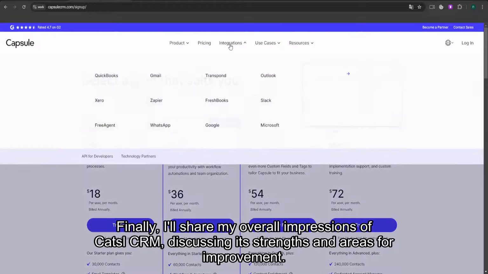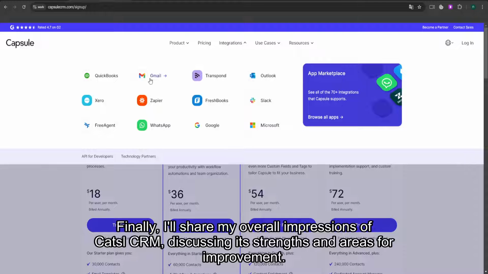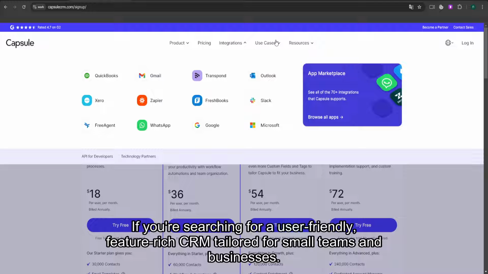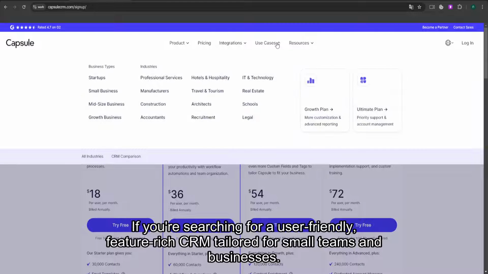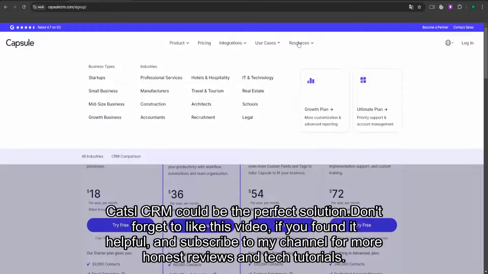Finally, I'll share my overall impressions of Capsule CRM, discussing its strengths and areas for improvement. If you're searching for a user-friendly, feature-rich CRM tailored for small teams and businesses, Capsule CRM could be the perfect solution.